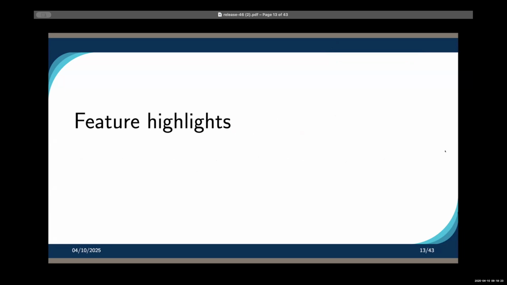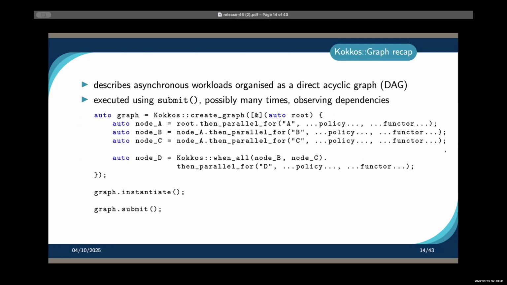Yeah. So now we're going to talk about a couple of feature highlights that we have in this release. Next slide. So first we'll talk about Kokkos Graph.